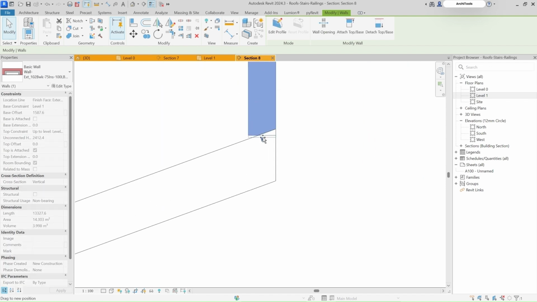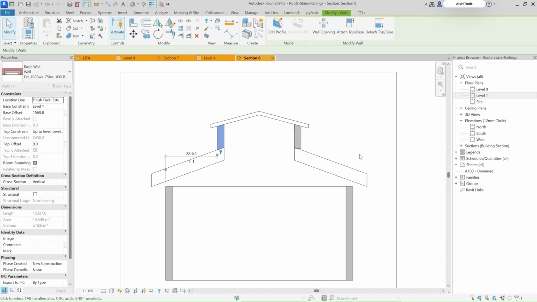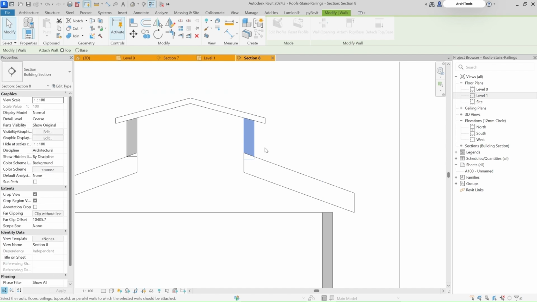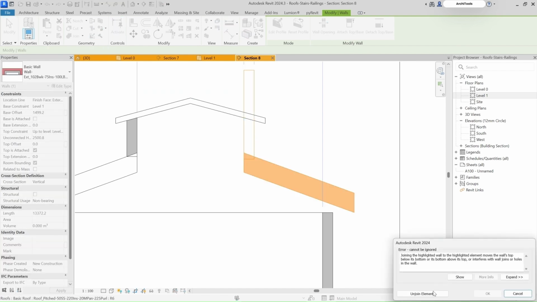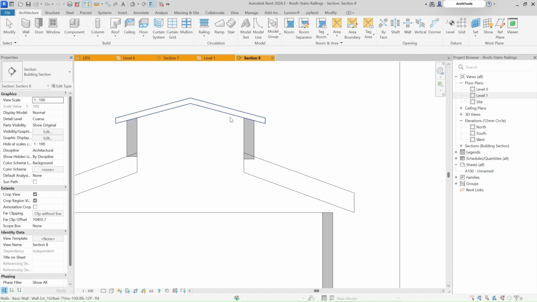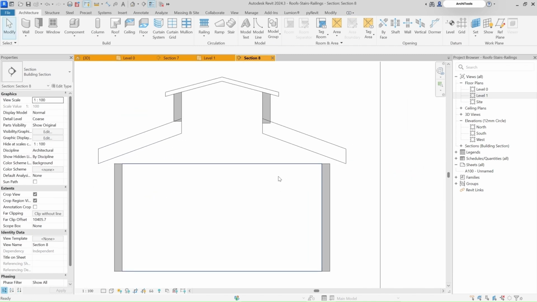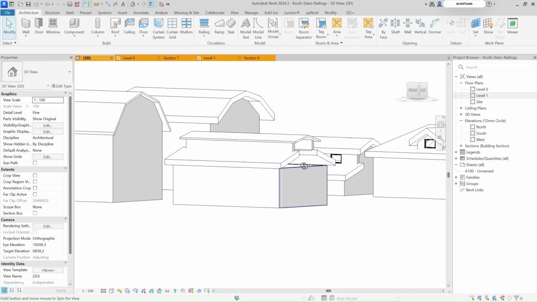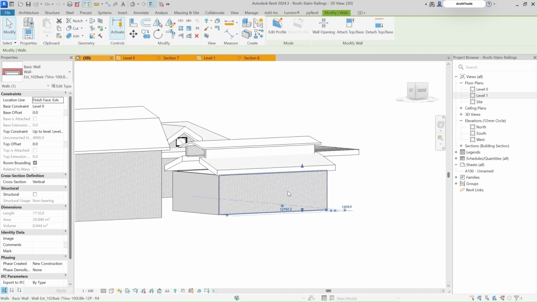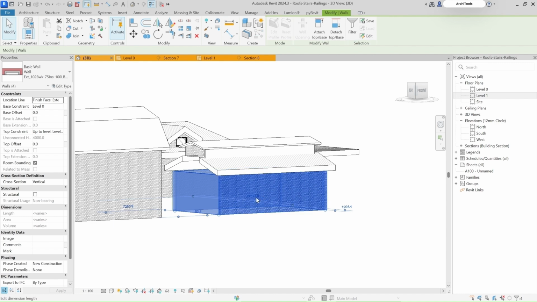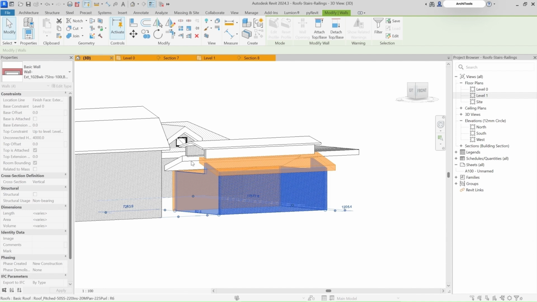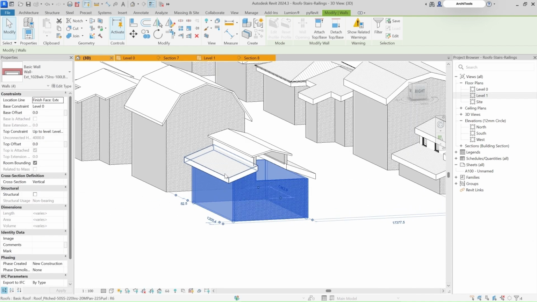So instead I can drag it like this till it goes below. If you look at this attach top base option, it is not working just because it is attached above. So I'll use this option only and attach it like this. And if I go to 3D, I'll select using the tab key and attach top base to my roofs. Clicking on OK, it is saying that not all walls are attaching with this.